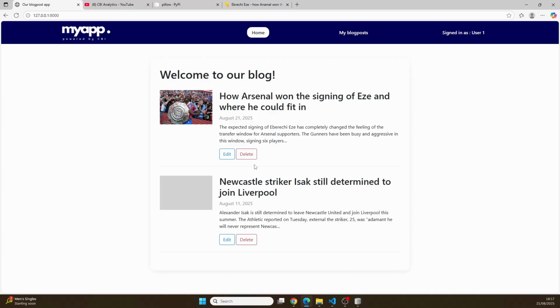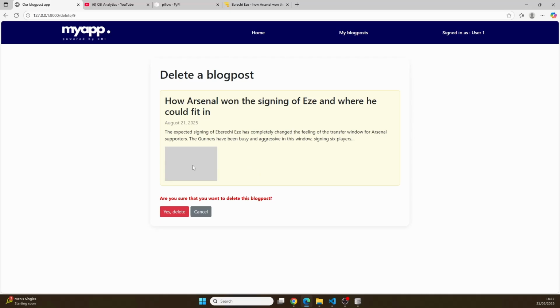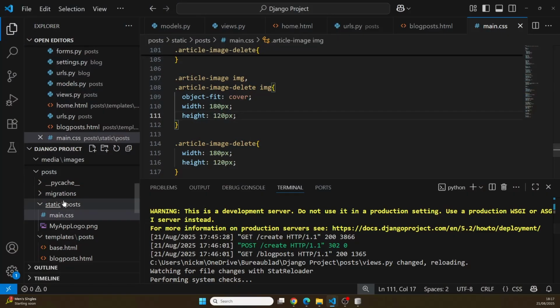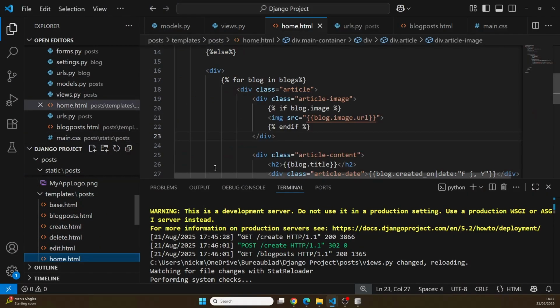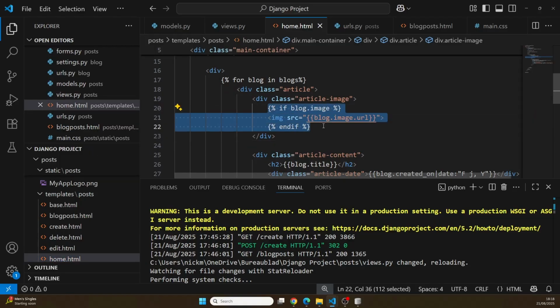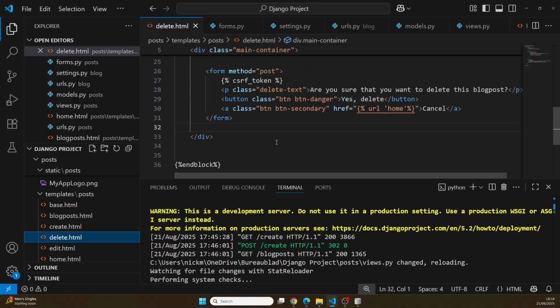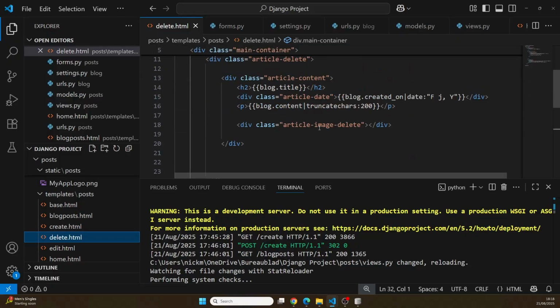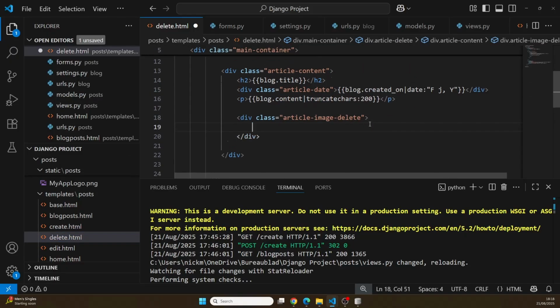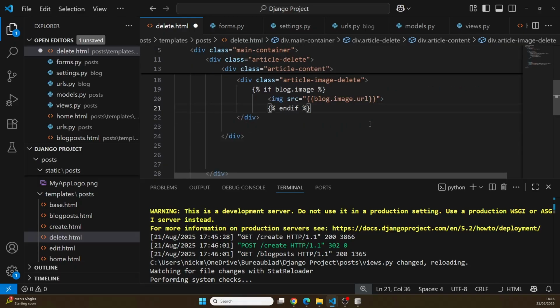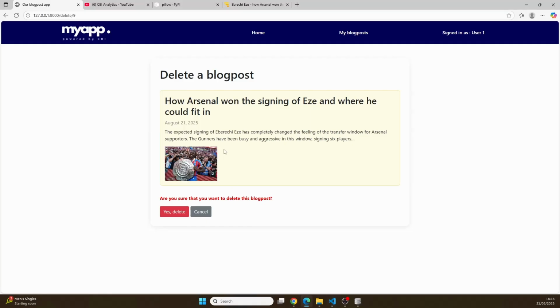Now we need to do the same thing for the delete, because if we want to delete this, the image is still not visible. So we can go to our home.html page and just copy over this item for the blog.image. And we're going to bring that to the delete part and then go to the place where the image would go. And that is actually right here inside of the div class for image delete. And we can do the exact same statement in here that we want to see the image if the image is there. And if we refresh this page, we now also see the image there. So this seems to be working just fine.